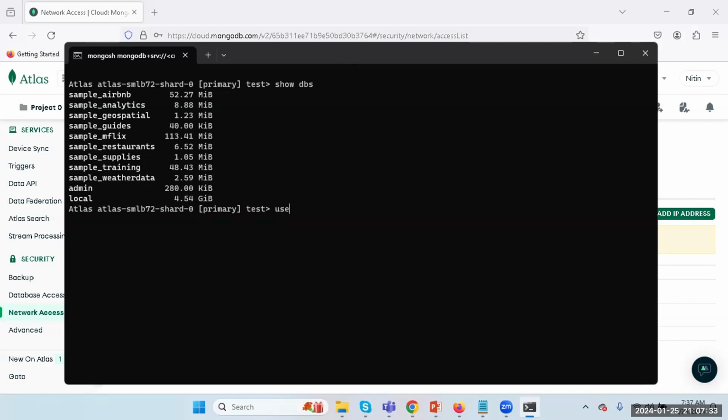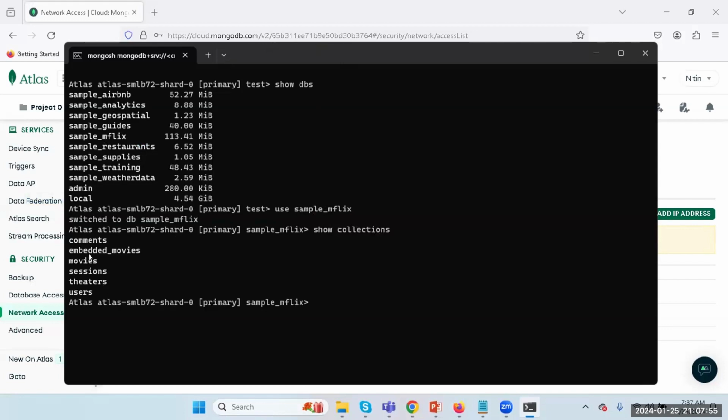I'm selecting use sample_mflix. Okay, so now we have switched to it. If I would like to see the data of this, I'll click on show collections. So there are different folders: comments, movies, sessions, theaters, and all.